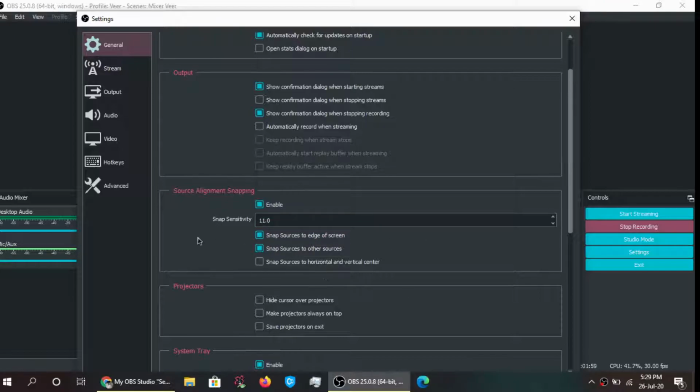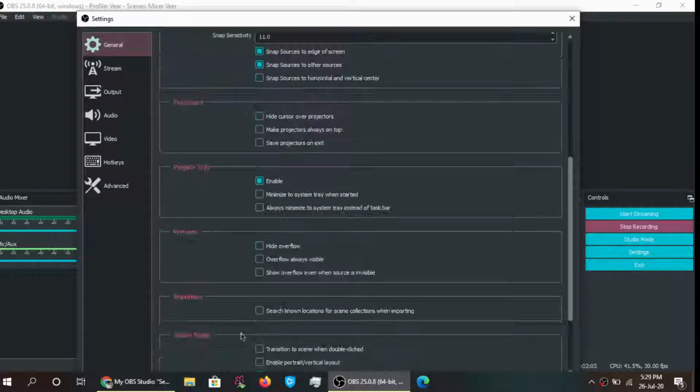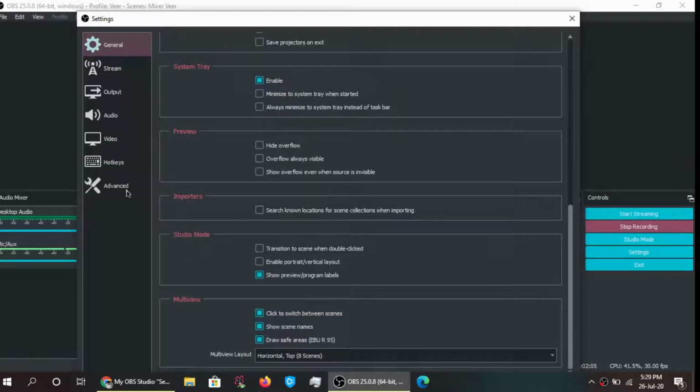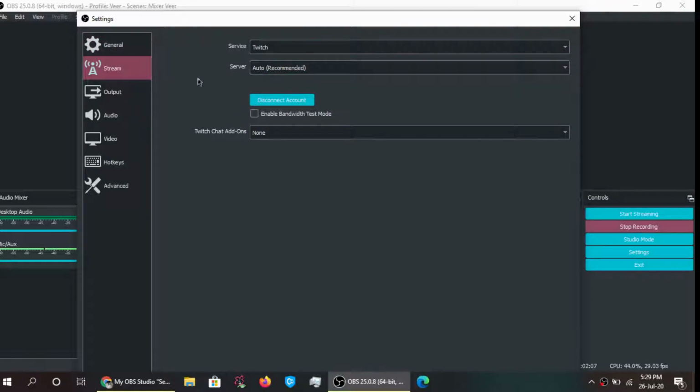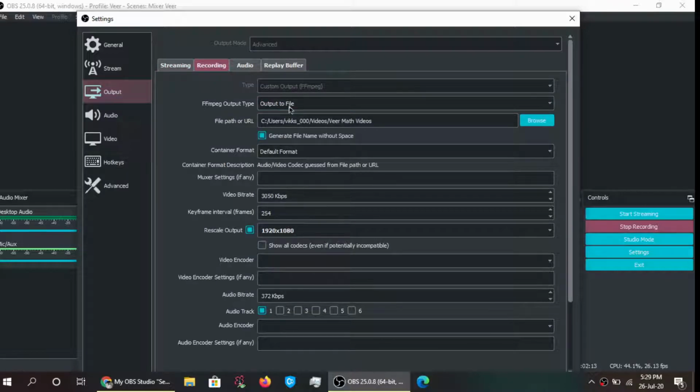Snap sources, I don't really know about that. I don't really like the studio mode. This is just for streaming, I'm not going to do that. So as you can see, this is my settings.